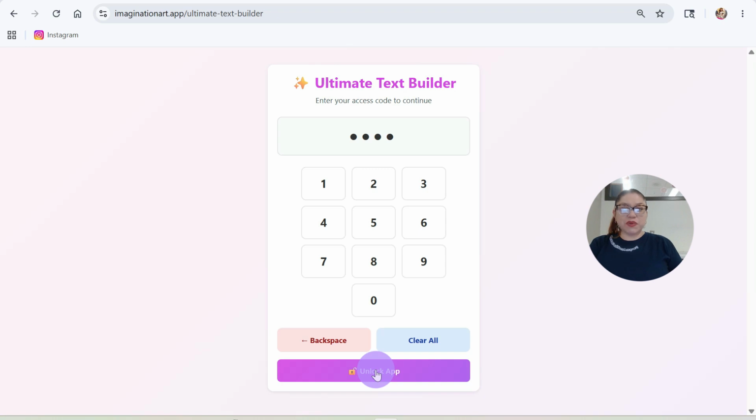Today I'm going to show you how to create a beautiful design for a quinceañera. So a t-shirt, quinceañera t-shirt. We're going to start with the Ultimate Text App Builder, which is this app here that I made.